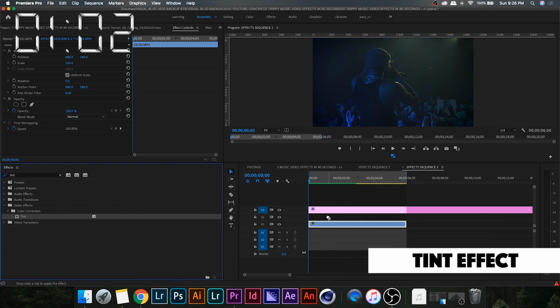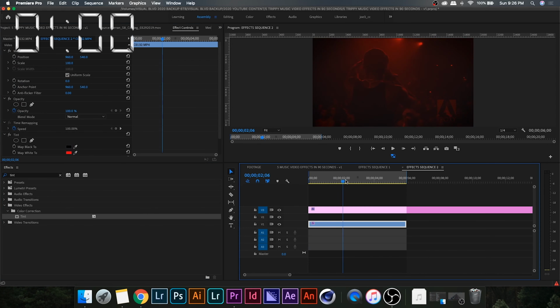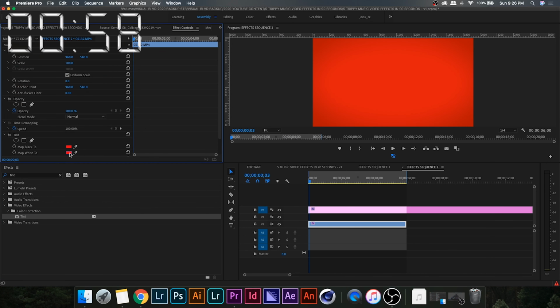Alright, select your clip, search tint in the effects panel, drop it on your clip, and then you can change either the black or whites to any color you want. I'm going to use red.